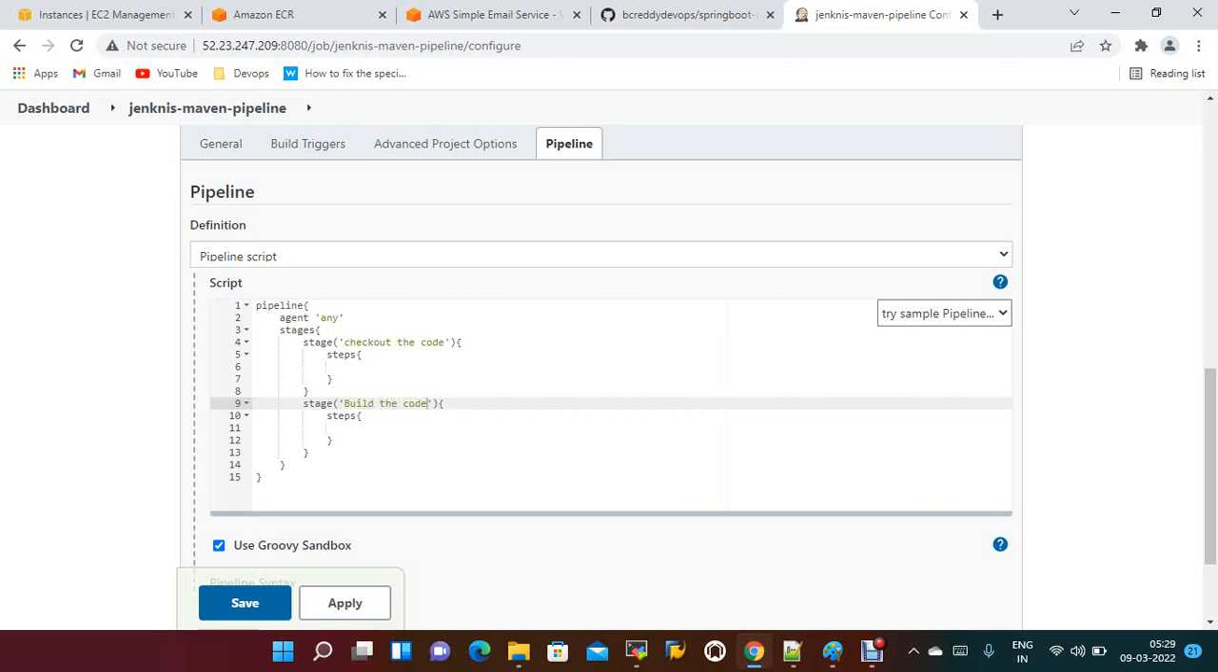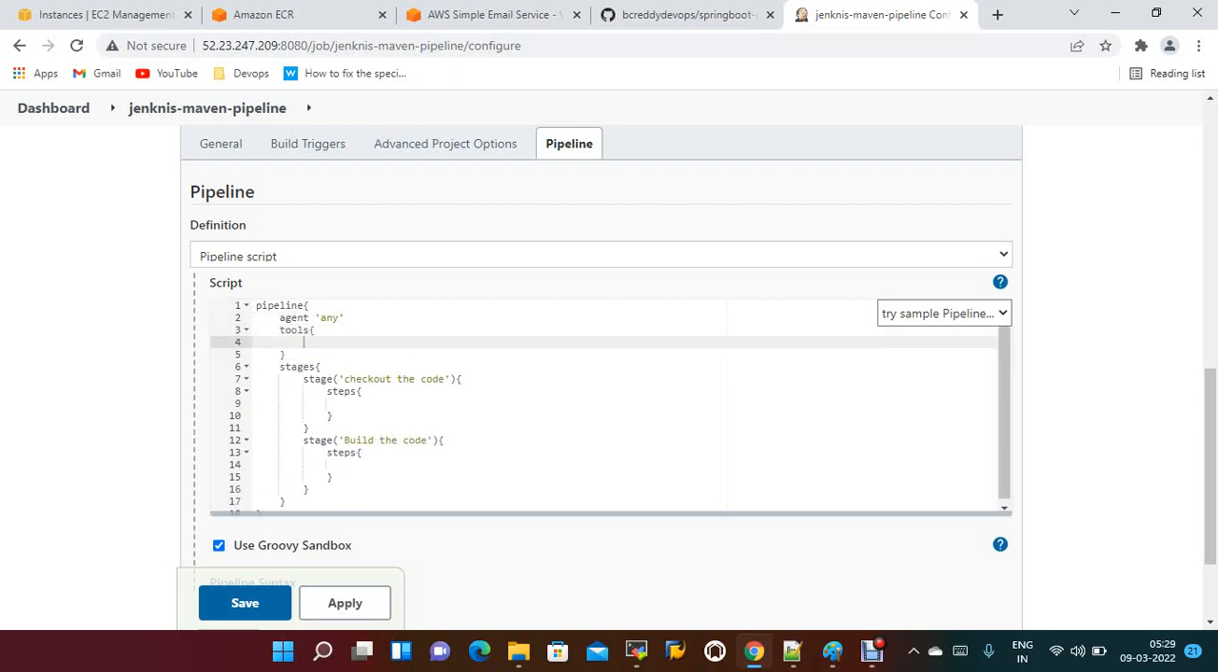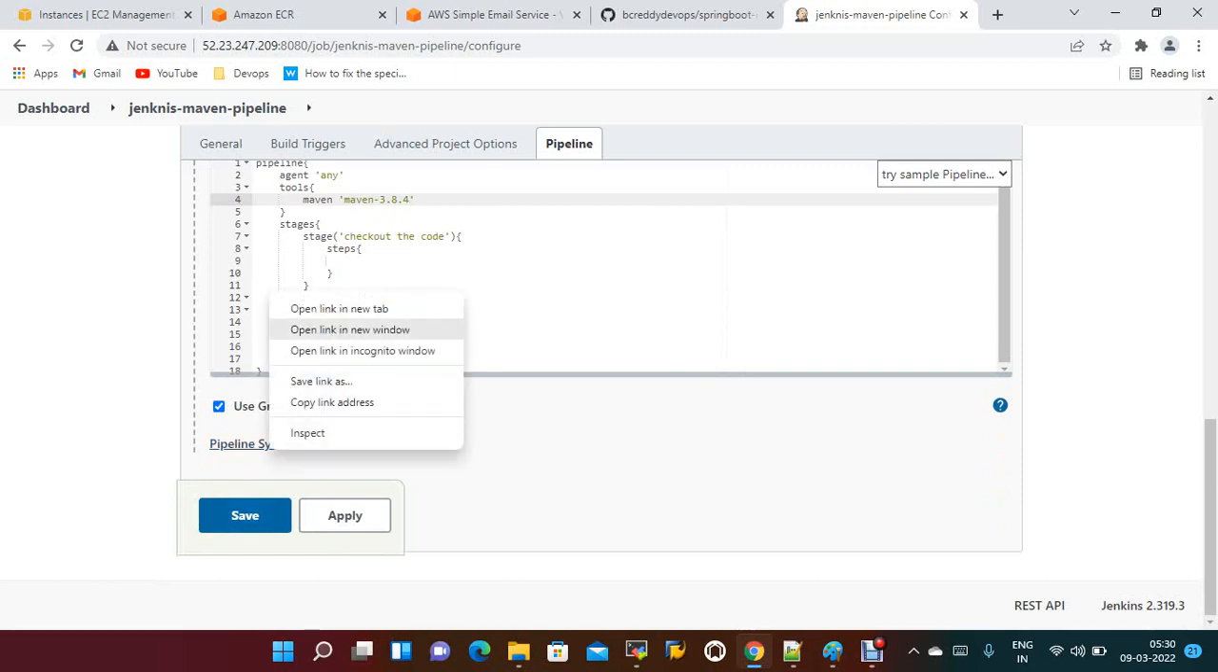Build the code. Okay. Now we just need to install tools here because we have set the tools. So we are giving Maven, Maven-3.8.4. Okay, now we need to give the path of the source code in these steps. For that, you just need to take pipeline syntax.